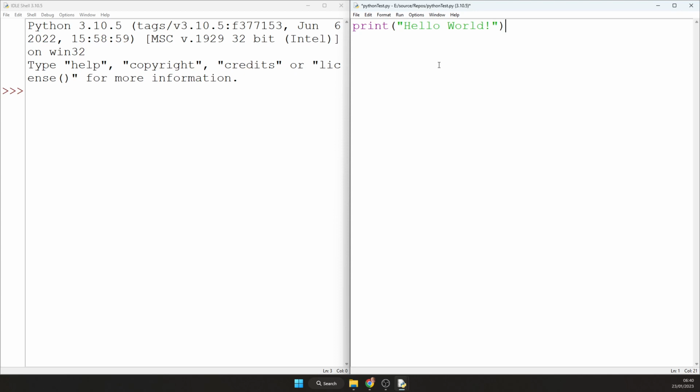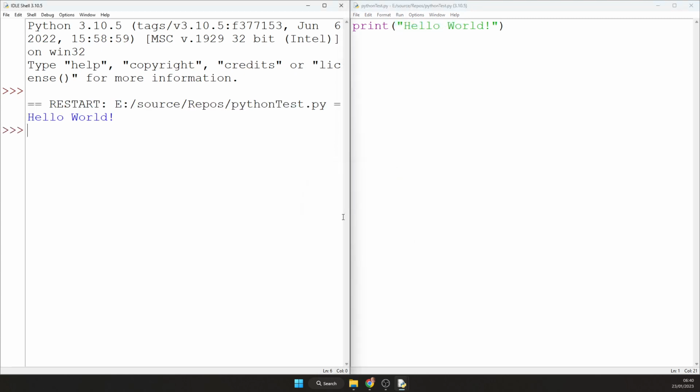There's two options I can do to run this. I can either press the F5 key, or I can go to Run and Run Module, which you'll see says press the F5 key. It'll ask me if I want to save it. Okay. And then it will output the words hello world into the shell window. This window is the shell window. This window is the script window.